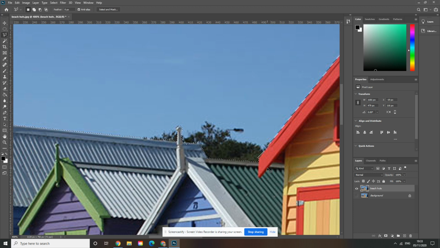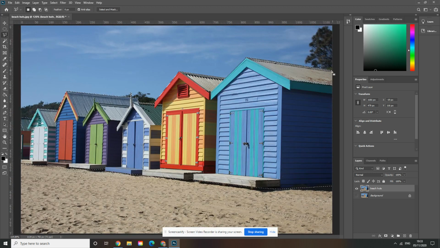So the idea is at this stage, you're going to go round the detail and you're going to find anywhere where you've gone wrong. Like for instance here, I'm going to need to add to my selection because I can see that the beach huts, the roof there isn't quite right. So I'm going to add that in. And so it goes. So I want you to go around your beach huts. I want you to get them as neatly selected as you possibly can. That's the first job.